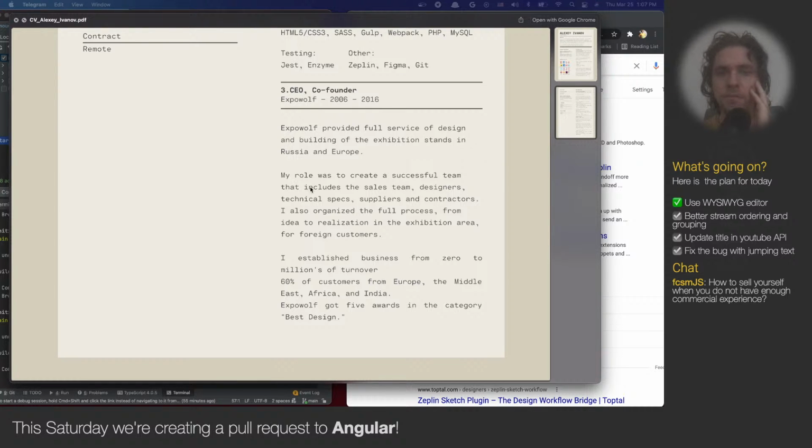But otherwise, my role was to create a successful team that included. If you say was, then you say team that included. So both should be in the past. Sales team, designers, technical specialists, I guess, suppliers and contractors.